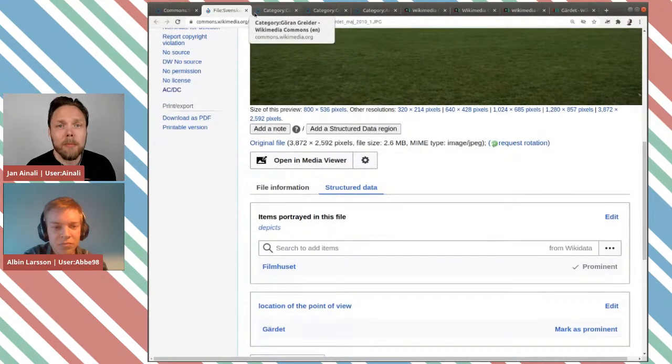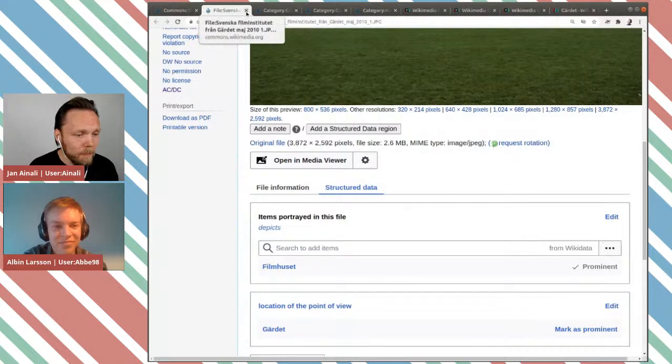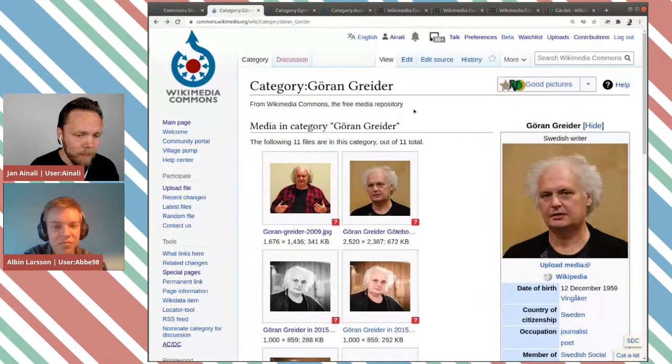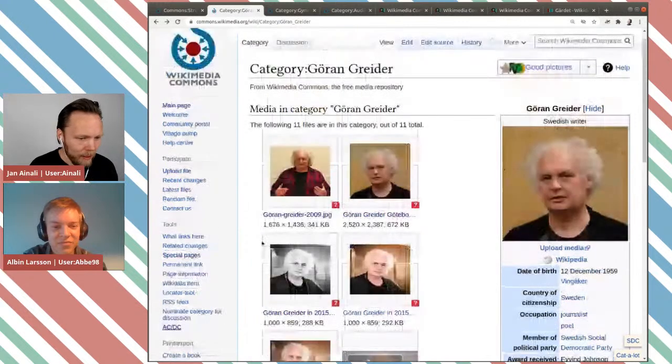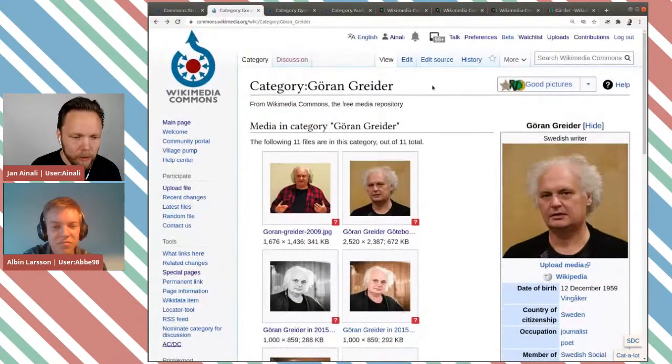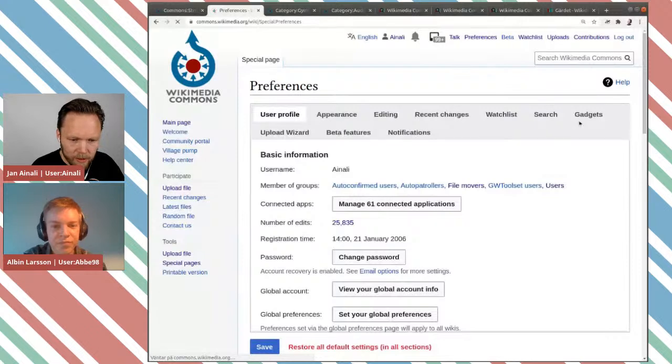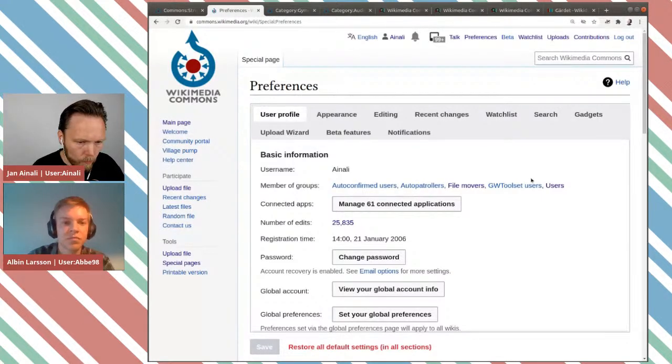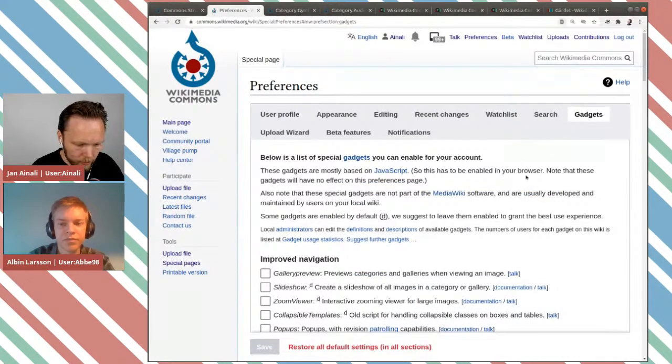So now I've made some manual editing. And that's fine. But of course, people are already writing tools for this. And I'm going to show you a tool called ACDC. This is a gadget you need to turn on in your preferences on Commons. So you'll go to the preferences, the tab for gadgets. And it might load if you're lucky. Or if I actually click.